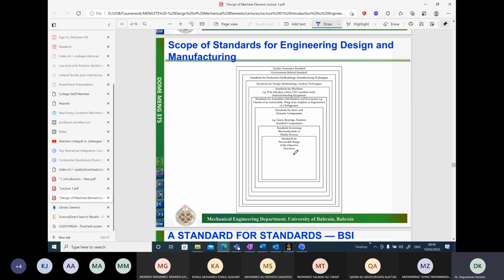So here in this block diagram, you can see what the various standards are. For example, standards associated with certain objective functions. The functions themselves could have standards. Some processes could have standards. Products or individual machine elements could have standards. How to assemble products, they have standards. For the entire product, they have standards.